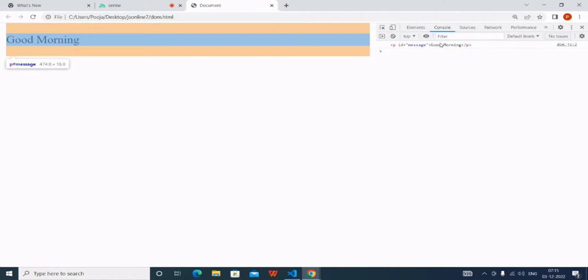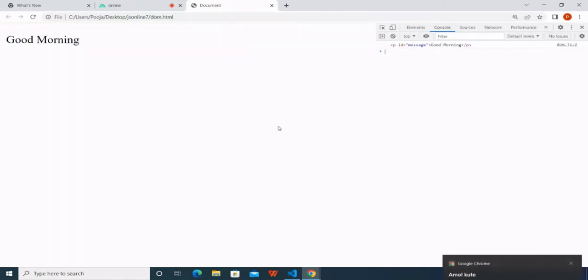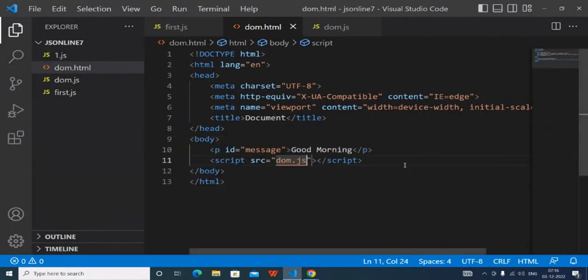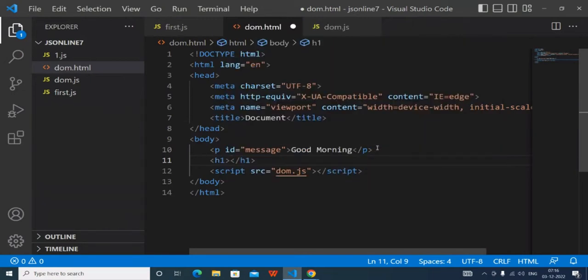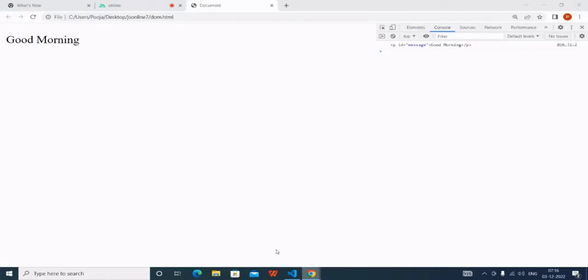Understood? Though you have different tags there, so let me insert different tags here. That is a paragraph after h1. So I'll write some different contents, and in h2 I'll write different contents. Save this and go to this file and reload.